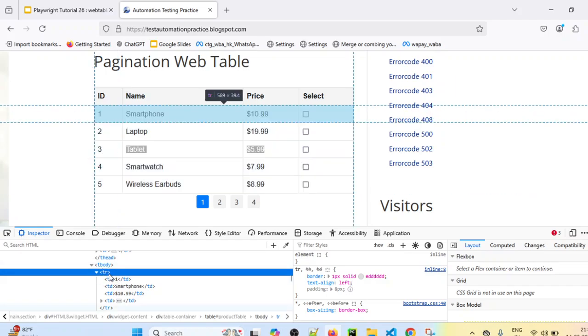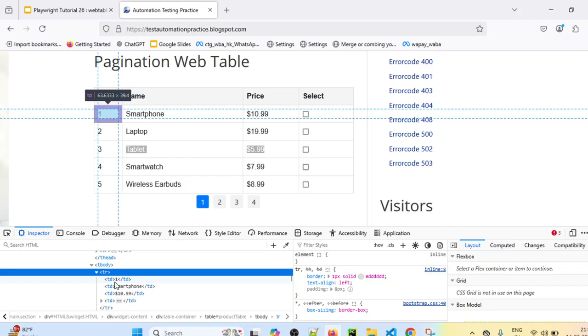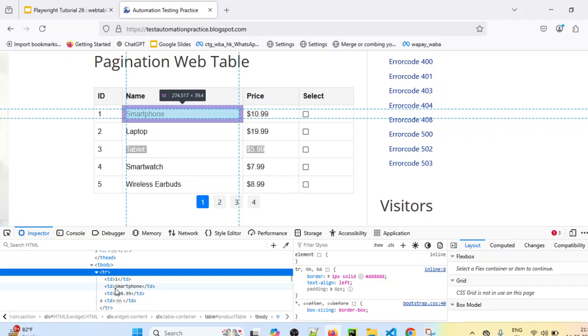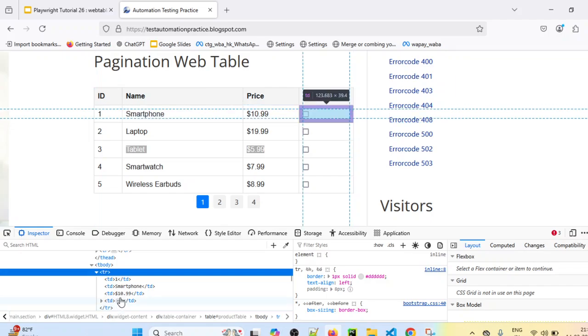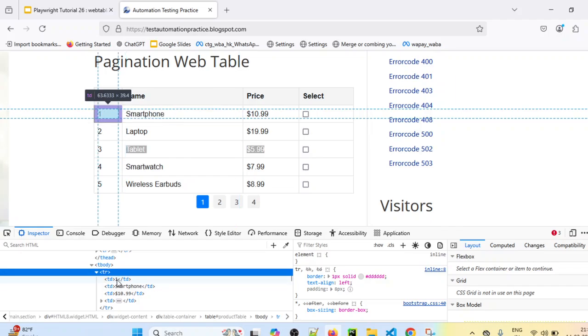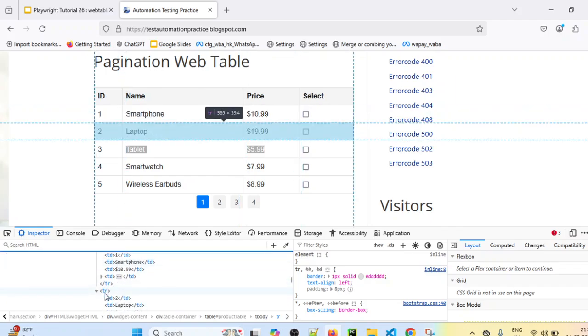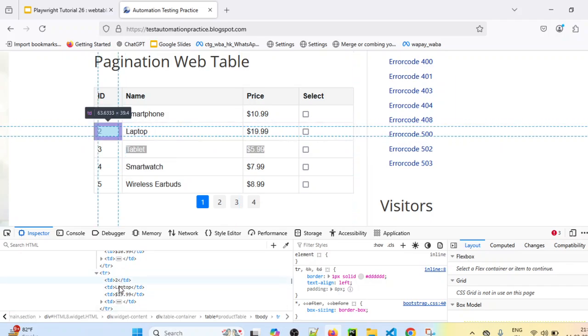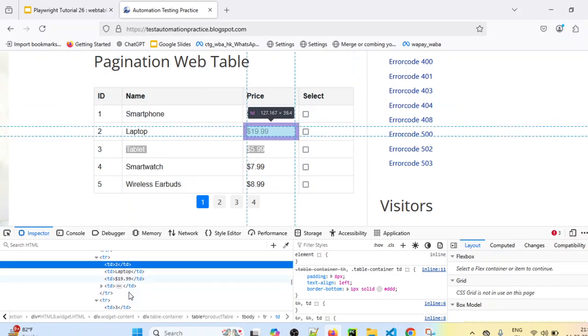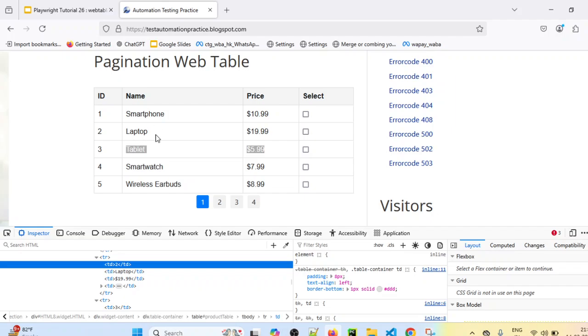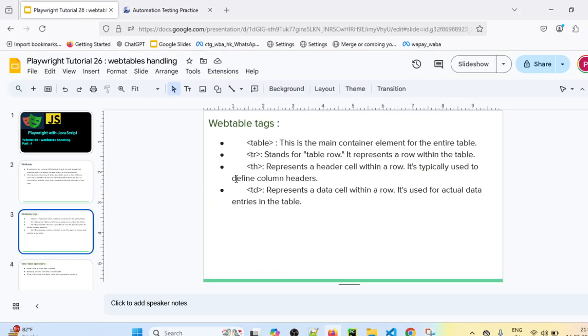So this is the first table row, and this is the first table data, that is we can say the first cell. Another table data which contains name. Another table data which contains price. And another table data which contains this checkbox. So every table row will contain TD tags. Similarly, there are multiple table rows and each TR tag will contain table data tags, that is TD tags, and this TD tag will contain the actual data which is presented in the table. So it is like a single cell in a table row. So that is the structure of a web table.